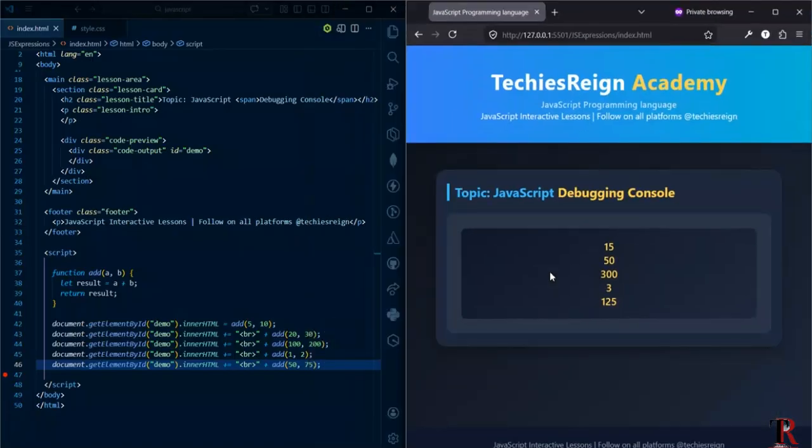So this is how you can use breakpoints inside the debugger to pause code execution in JavaScript so that you can examine values, especially if you are trying to debug or find the solution to whatever issue you might come across in your code.